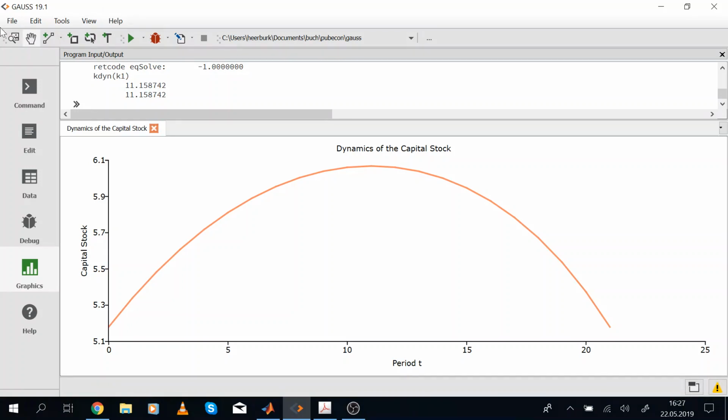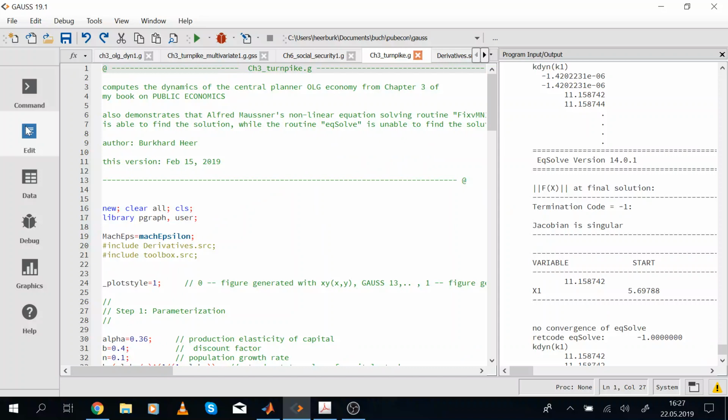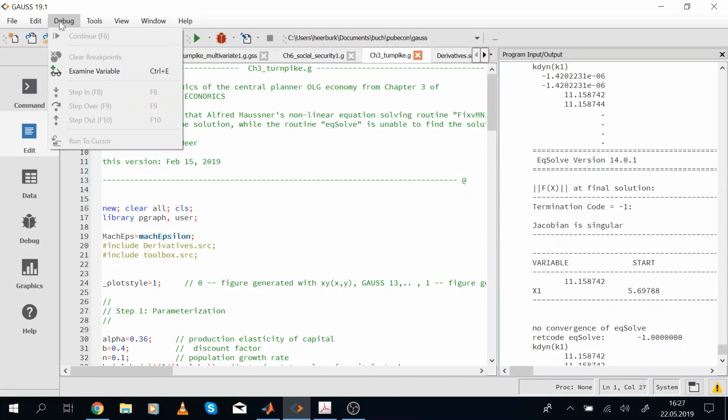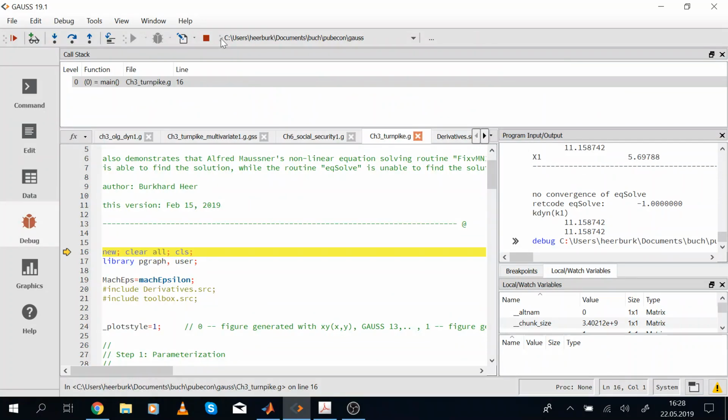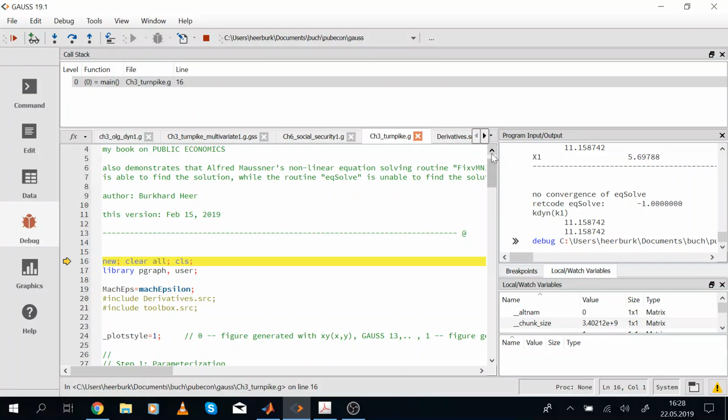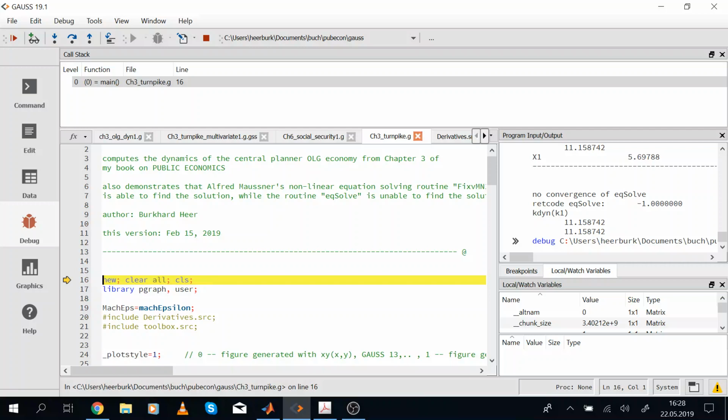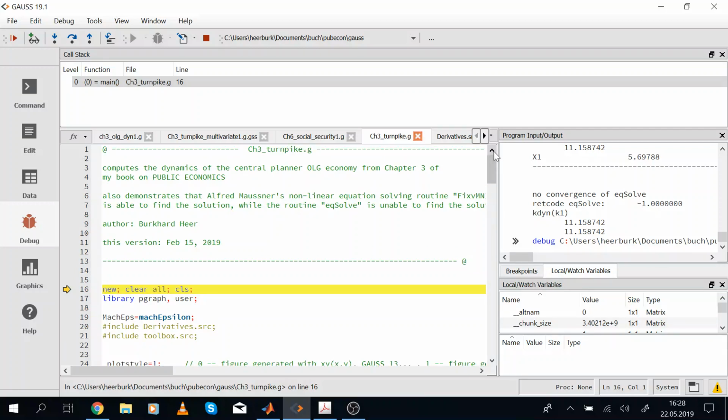Now let's get back to the edit mode and look at this program in detail. For this reason, it makes sense to start the debugging mode. So press the red bug or whatever you may have. So for example, in your menu task you have debug. We use the red bug here in the version Gauss 19. And your screen should look something like this. So the arrow goes to line 16. It ignores the first 13 lines, which are just comments.